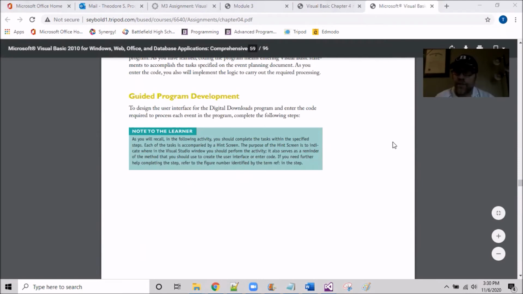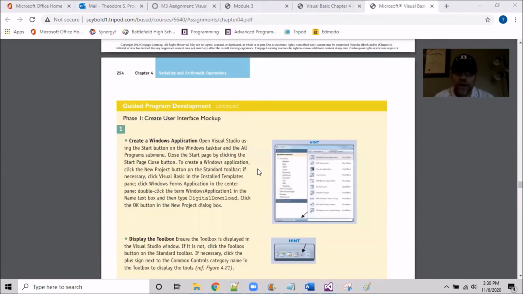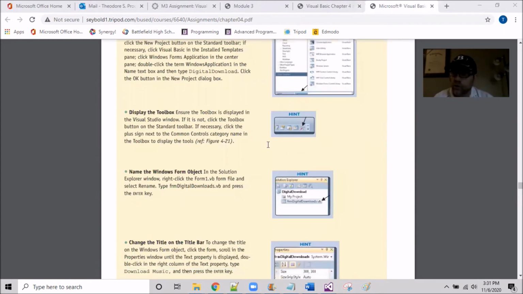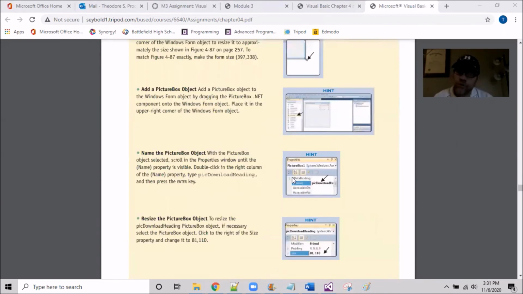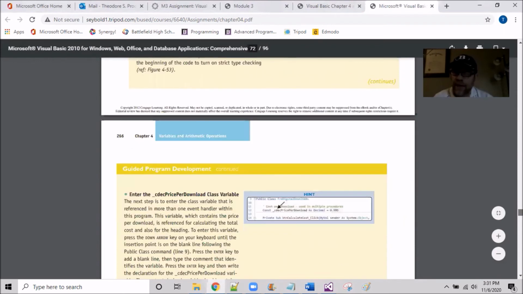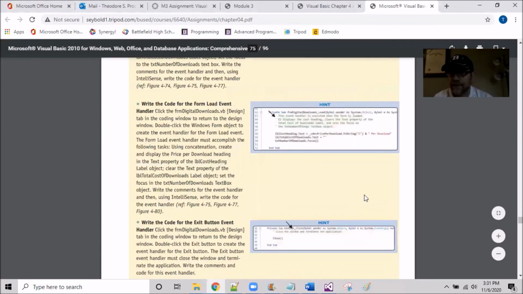So I'm right here on the back of the ebook where the guided practice development is, and you can read this statement. It says, design the user interface in the digital download program and enter the code requirement to process each event in the program. Complete the following steps. Okay, so this is where there's a read and you have to build. It goes on in terms of trying to rename the form the proper way, resizing. So follow these steps, and I even take a little step further past. Once you got all the step 1 done and changing a property, it then gets into showing you more dissecting of what the code is.